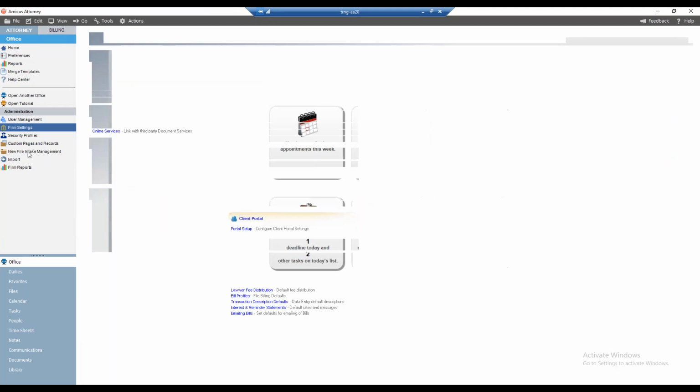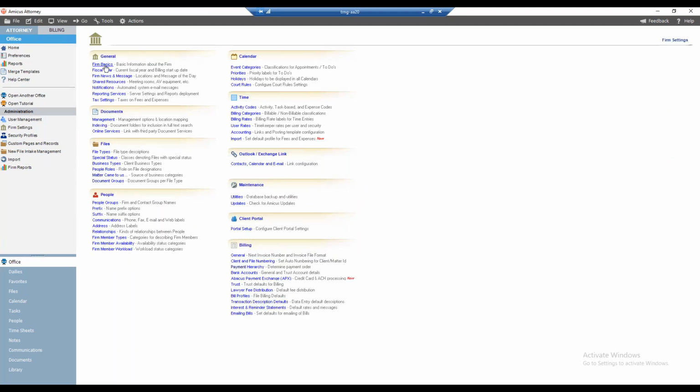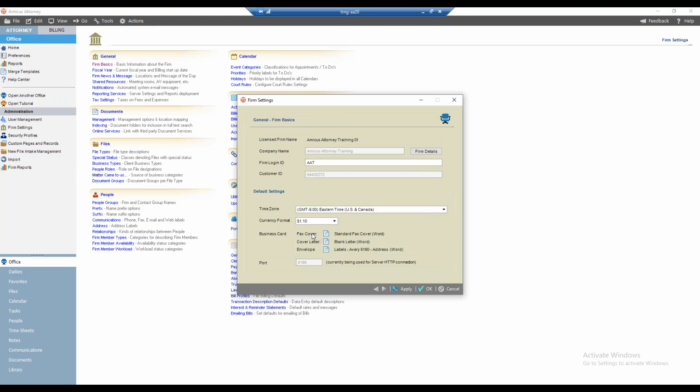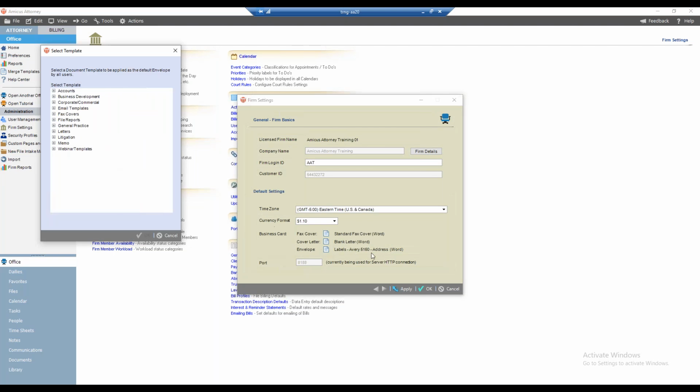But Matthew, your administrator within Amicus Attorney needs to go to Firm Basics, unless, of course, you are the administrator. And if that is the case, then what you would do is where you've got the envelope option right here, click this icon right here, and what that's telling me based on what you've said is it's bringing up the letter form, so that tells me you might have it pointing to blank letter Word, for instance, or one of the other letter templates. What I would suggest doing is here under letters, you'll see that there are Avery labels.